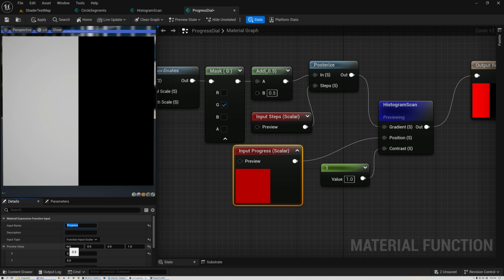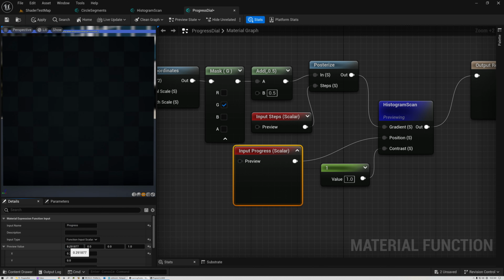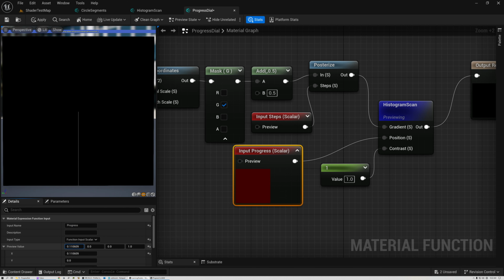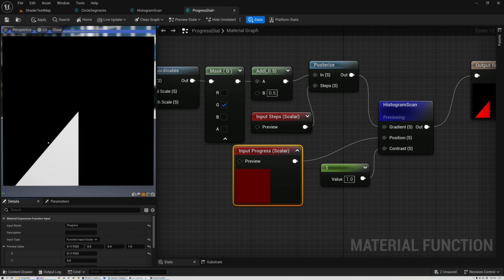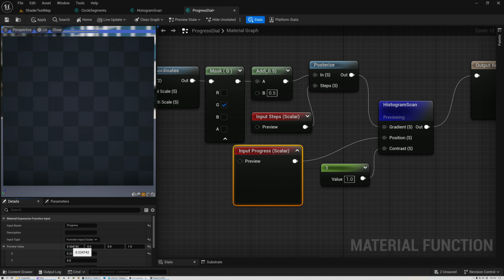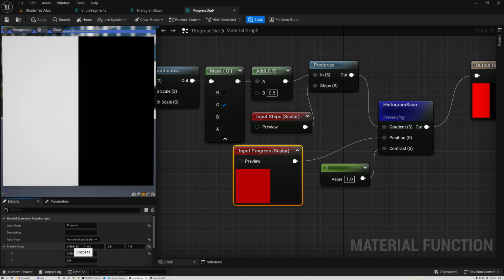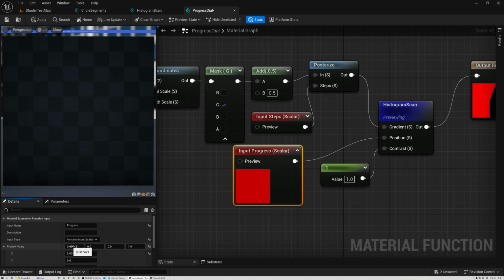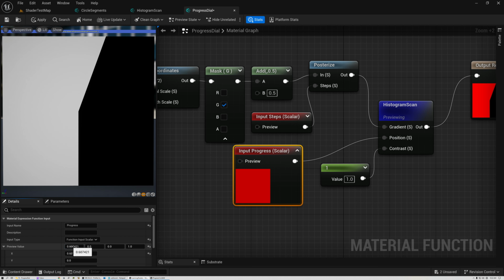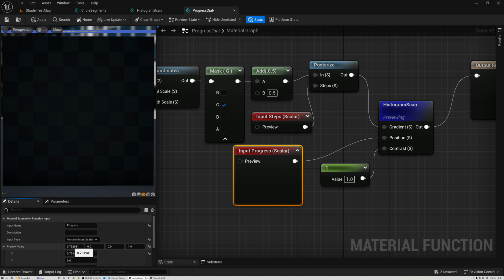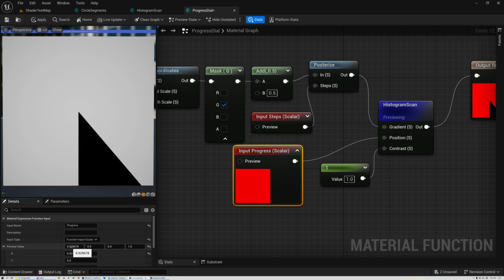Okay, so now if I grab this value here, you can see that as we get this value lower and lower, it's selecting individual wedges for us around the circle. And I don't have a nice slider like I did in Unity. In order to see this smoothly, I would have to jump out and create a material instance and then be able to do it that way. But here I can just kind of jump from segment to segment and we can see it working.